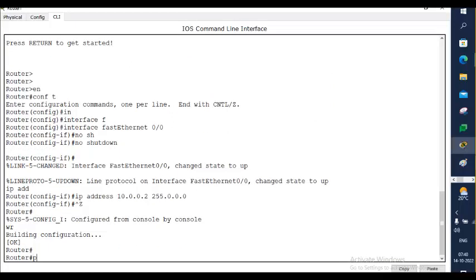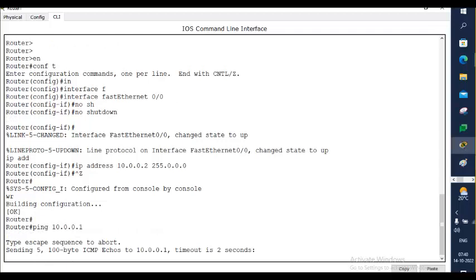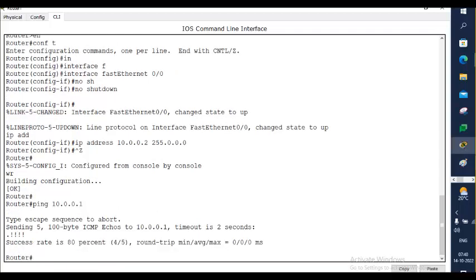Now, first let me ping 10.0.0.1 from here. This is a computer now. We have replaced them. Now I can do SSH. SSH -l means login, and then the address is 10.0.0.1, and then the username is China.